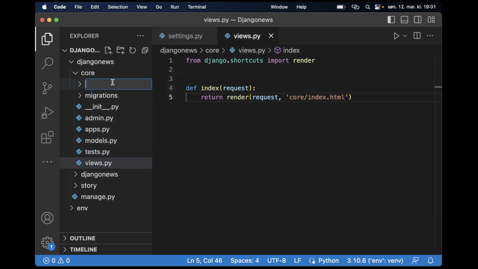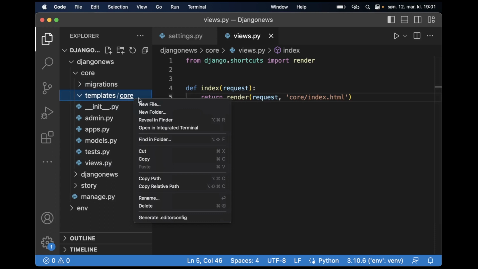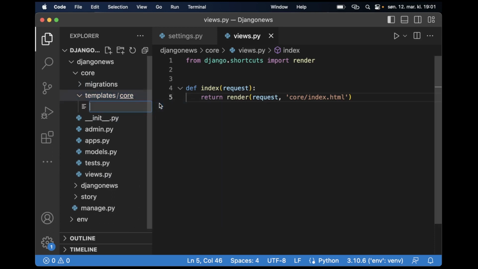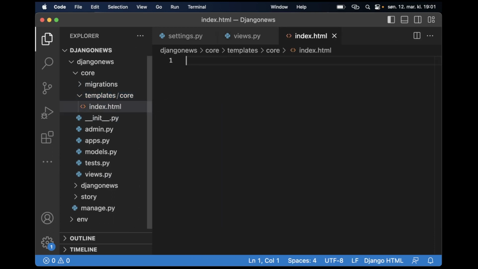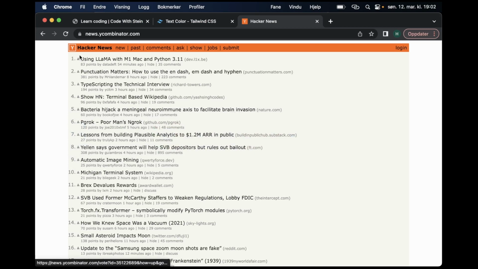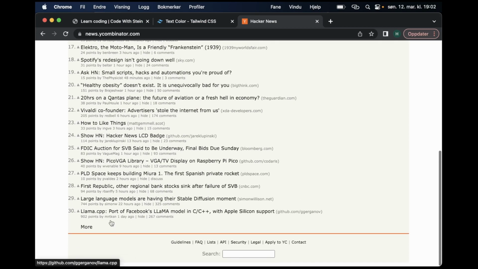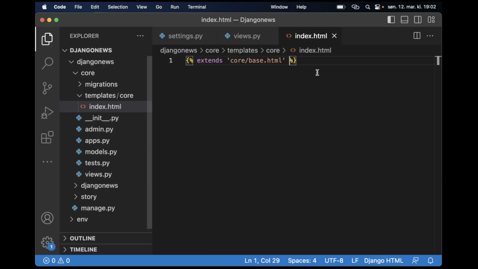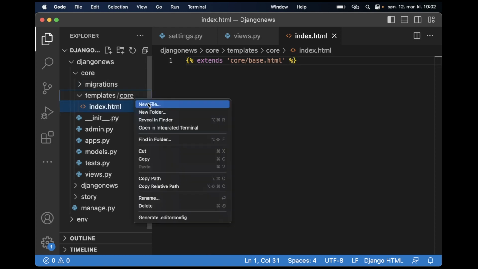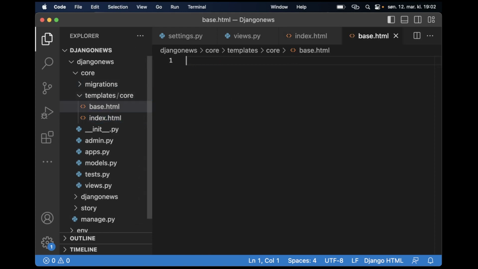So then I just need to create a template: templates, core to refer to this folder, and then the template, index.html. And I want it to extend a base.html file, so I can just do that first. Extends core/base.html, and this file, the base file, should include the header and the footer and similar. So I can create that file before I forget it, base.html.